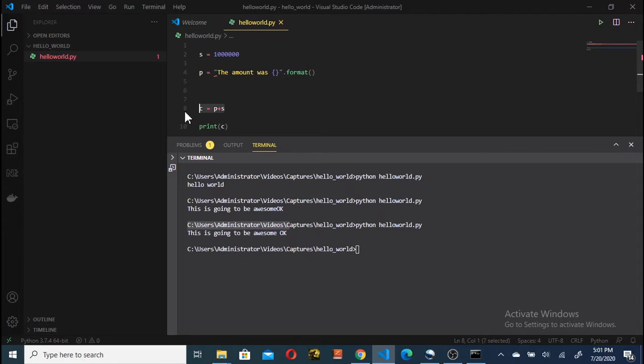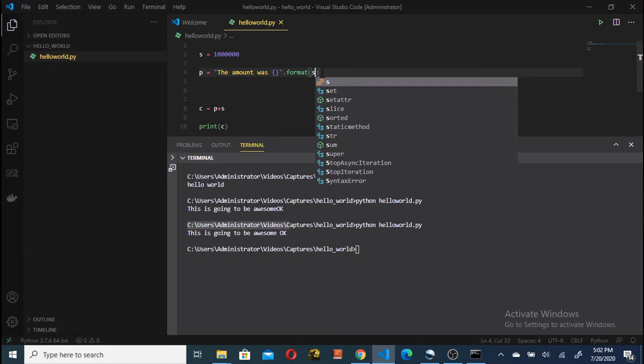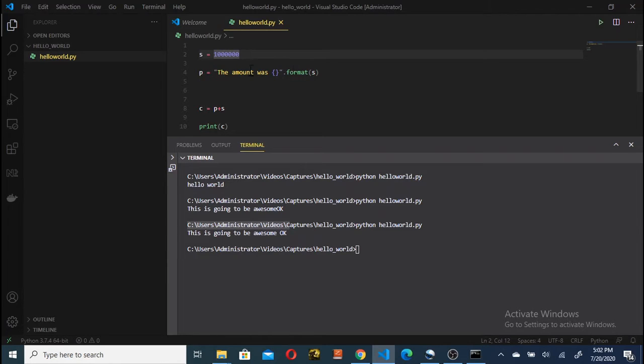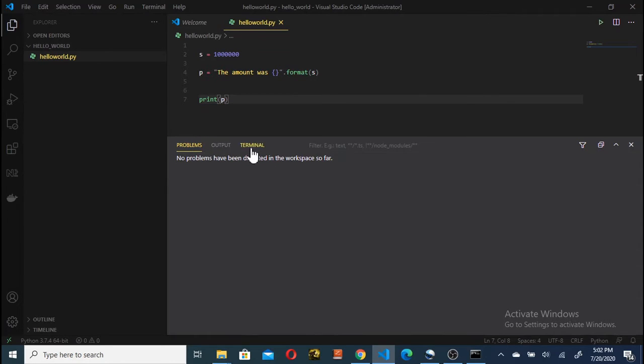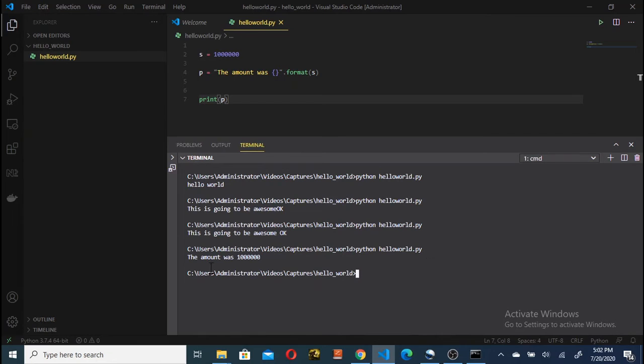So what we are doing here, and it's even better than concatenation, is saying that this value will be in these curly braces. Now this format function is a Python inbuilt function that requires a value. So we are saying that we use this value here. Okay, and print. Let's just print it. You see now, the amount was 1 million.